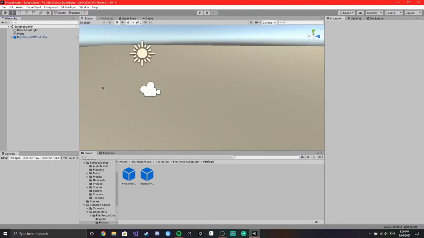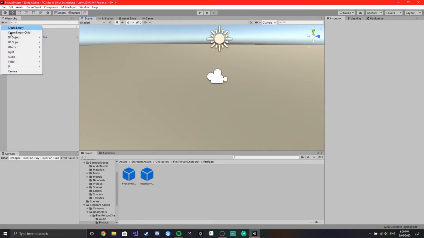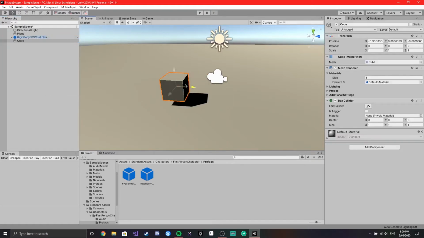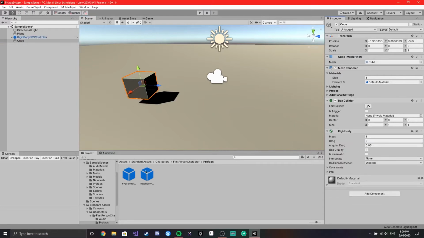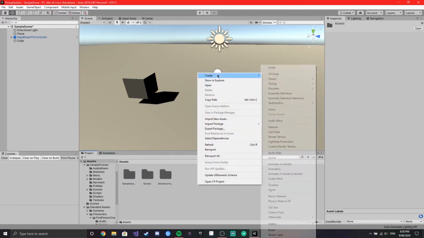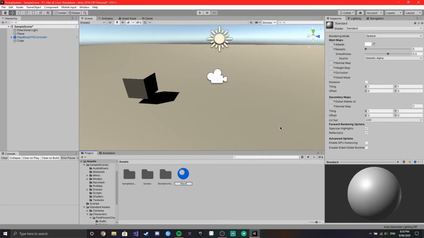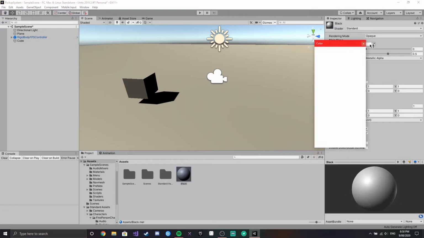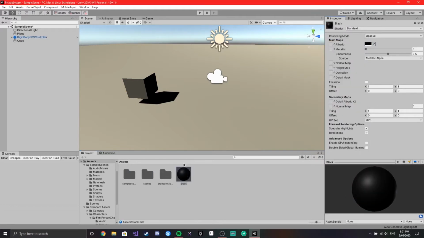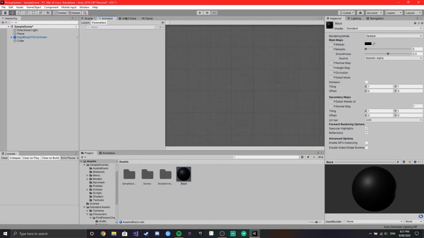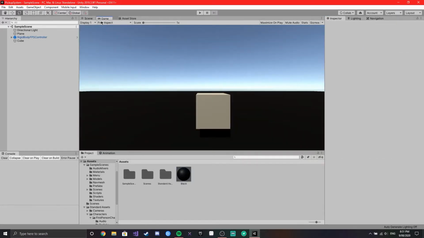So once your player or camera is set up, you want to go into create 3D object cube. And this is what I'm going to use to pick up. So I'm going to add a rigid body to it. And then I'm going to create a new material just so I'm able to see between cube and the ground and just make that black. Okay, I can see that a bit better now.